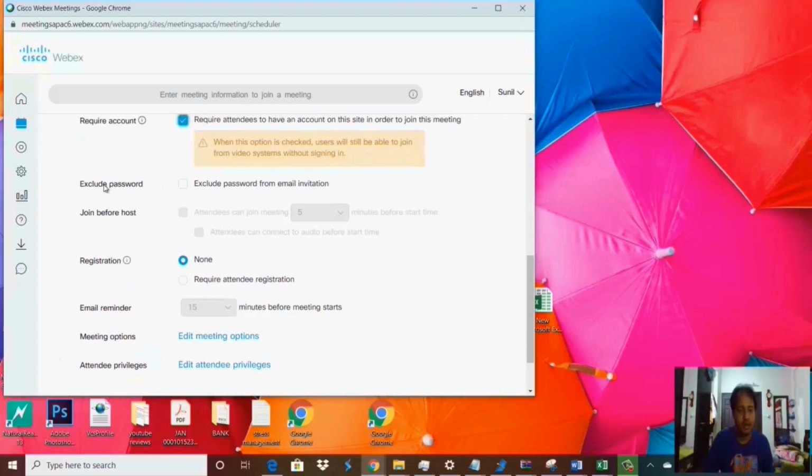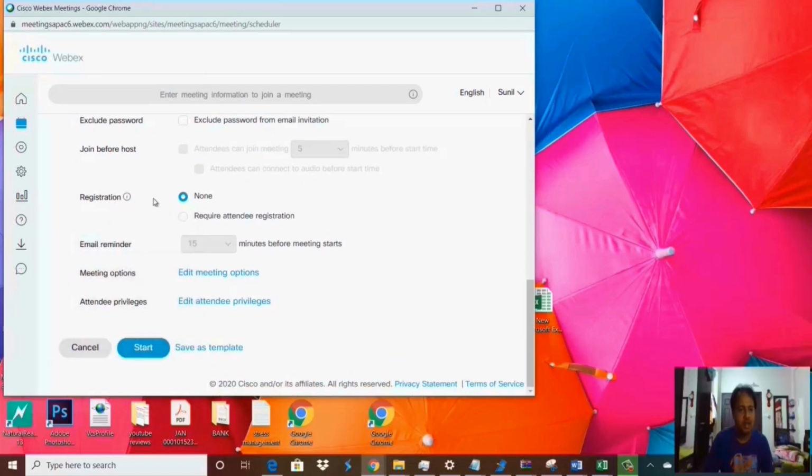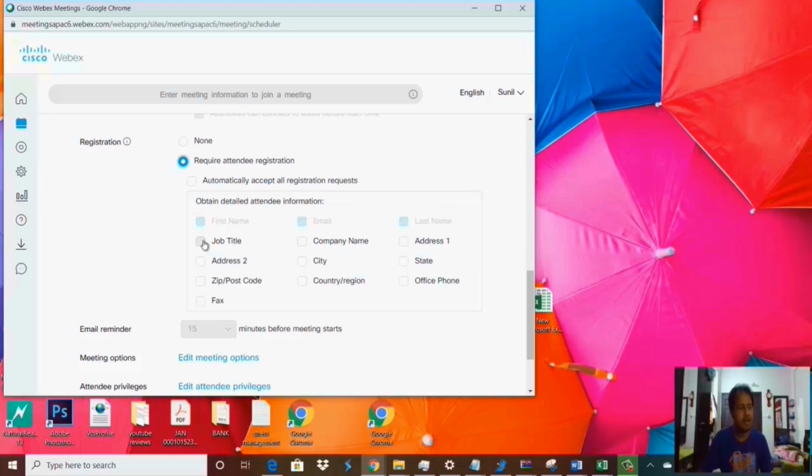There are many other things like exclude password. It's like while giving an email invitation, you can skip giving the password. Something like registration, here you can see there are some options like somebody can directly join, or if you are conducting a serious meeting or a training program, you can check this button. If you want somebody to join with their name, maybe some text like their staff number of their office, some kind of email, etc., then you can check.